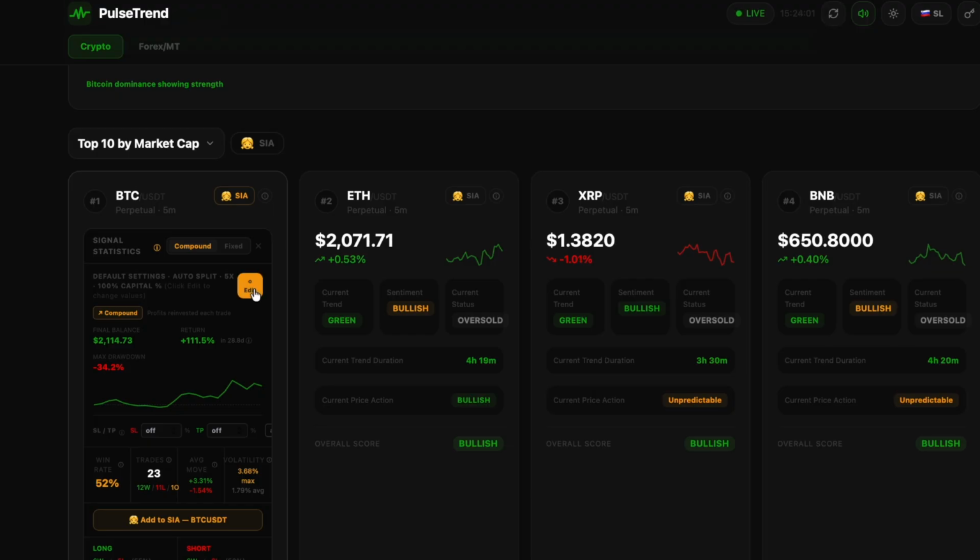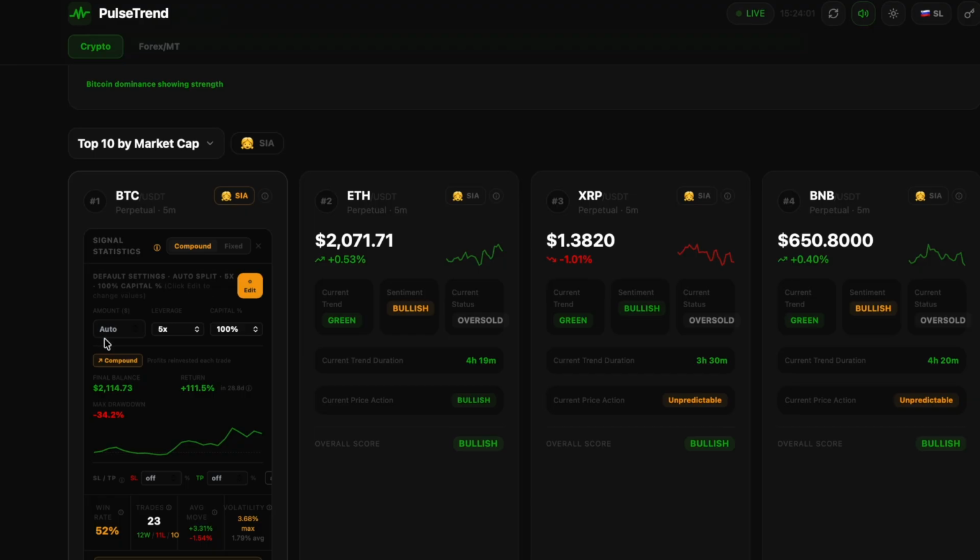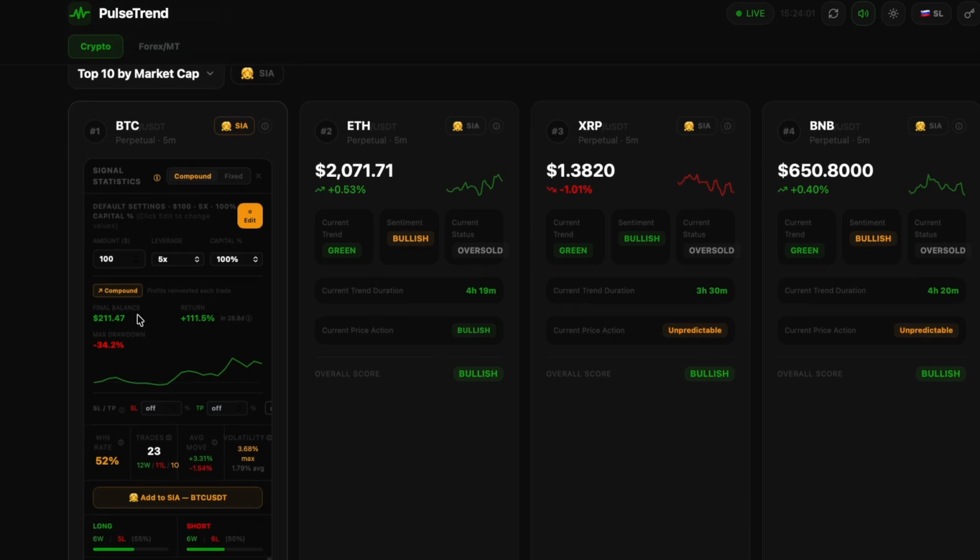So if we see over here, we have a couple of options. So we can select the amount we have. So let's say we have $100, leverage, and how much capital we're willing to risk. Based off of this, we can see how much our final balance would be in the last 28 days. And we can also see our max drawdown, the win rate, how many trades it took, the volatility of these trades, and so on.